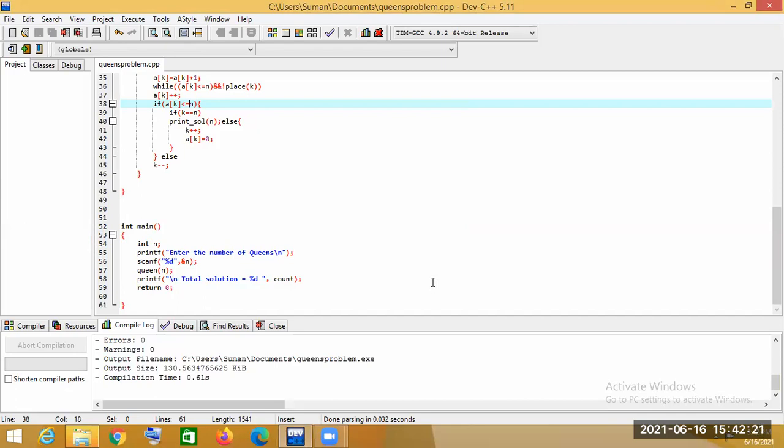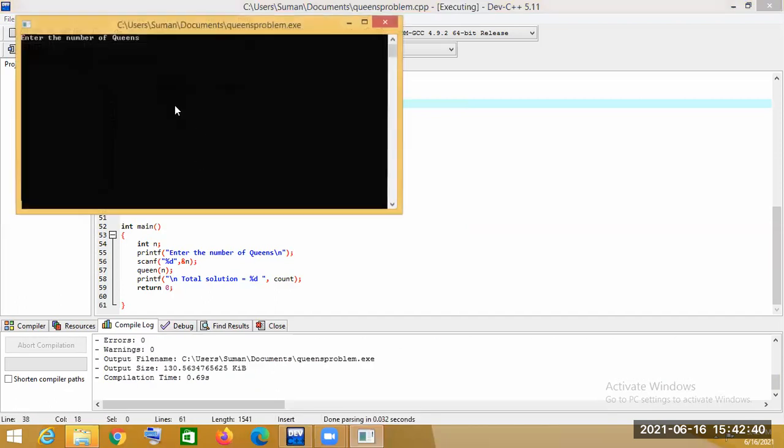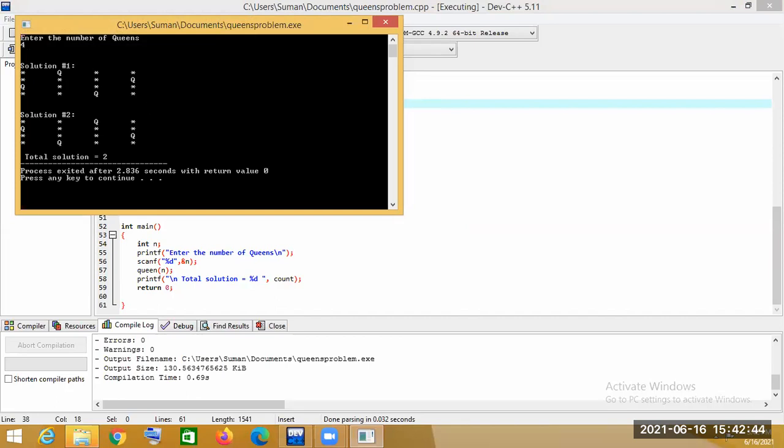But in our syllabus, it is the 4x4 queens. We have already discussed during the class that in our syllabus only the four queens problem is included. So if we execute this for 4 queens, you can see that it can be placed in these 2 ways. Clear to everyone?